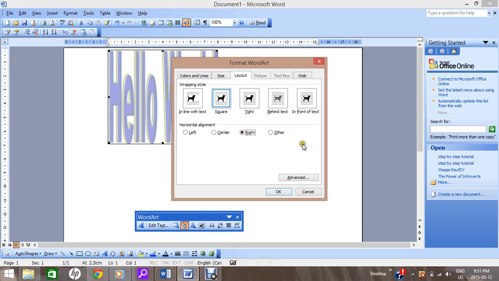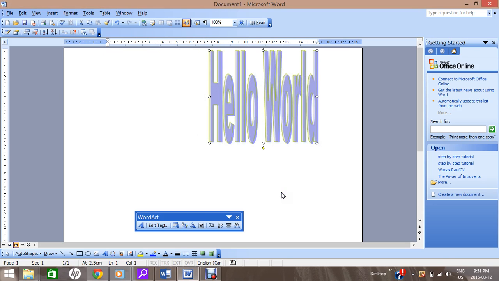Just take an example. I put a right and press OK. It's come on the right side. So you can do again whatever, it's your preference, whatever you want to do with that. Going back over here.